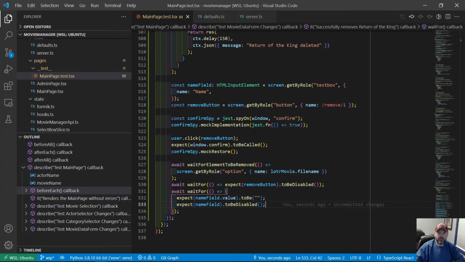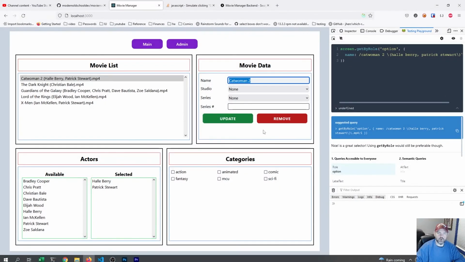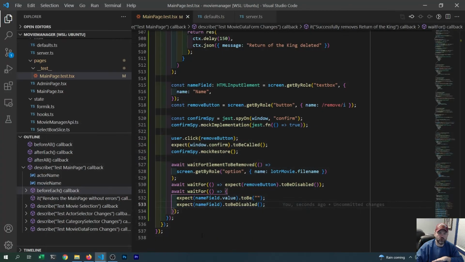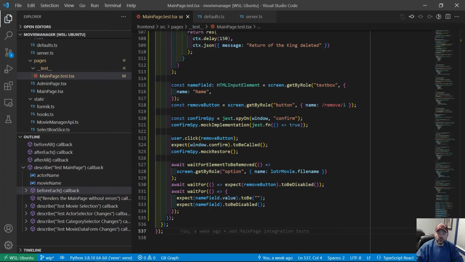So that's basically what I will add between episodes. I will check that all of our fields are disabled and that everything is back to being blank. But that's the basic pattern for our last test with remove. All right. I think that's a good wrapping up point for today's episode. Hope that you learned something about jest or function mocking or testing of some kind.